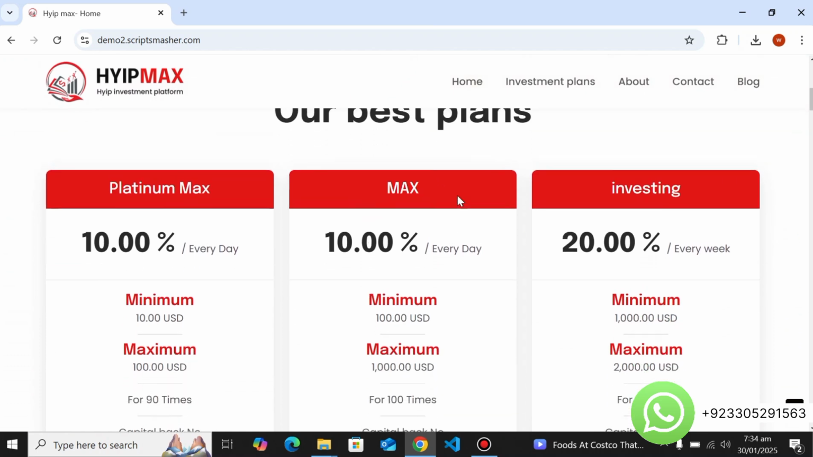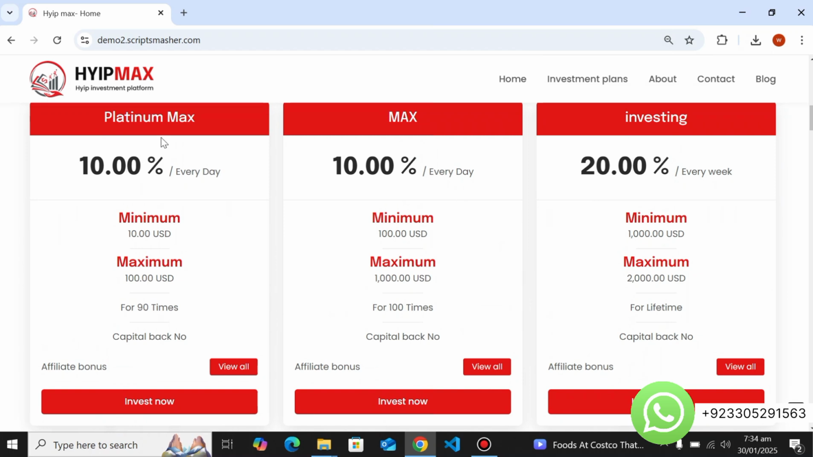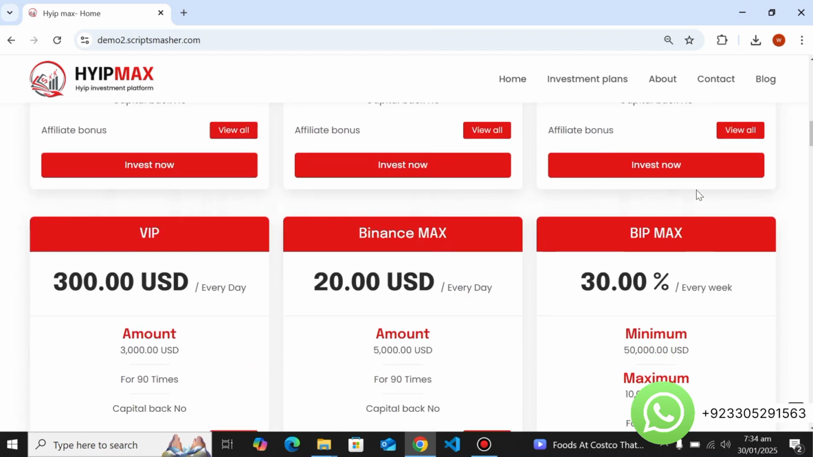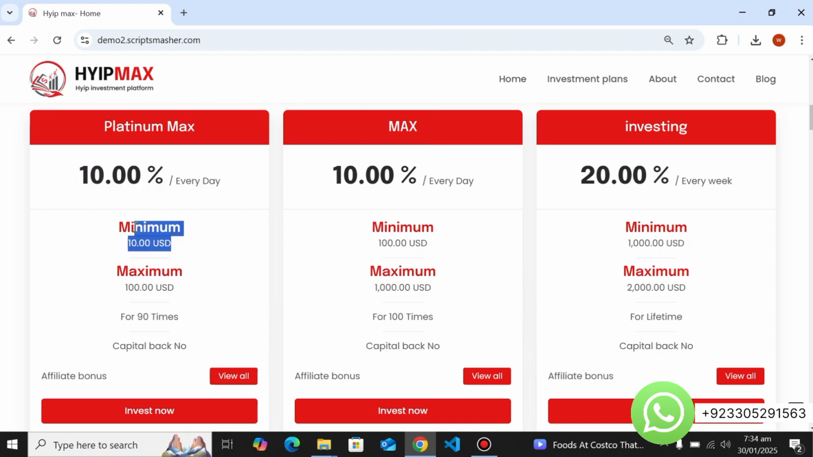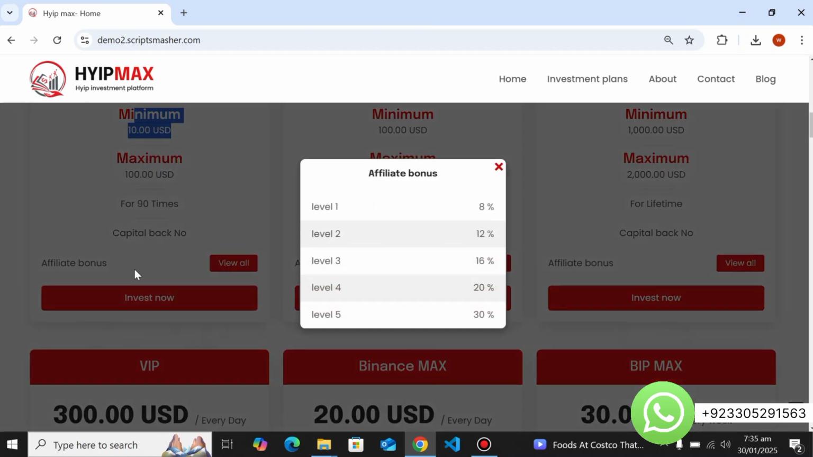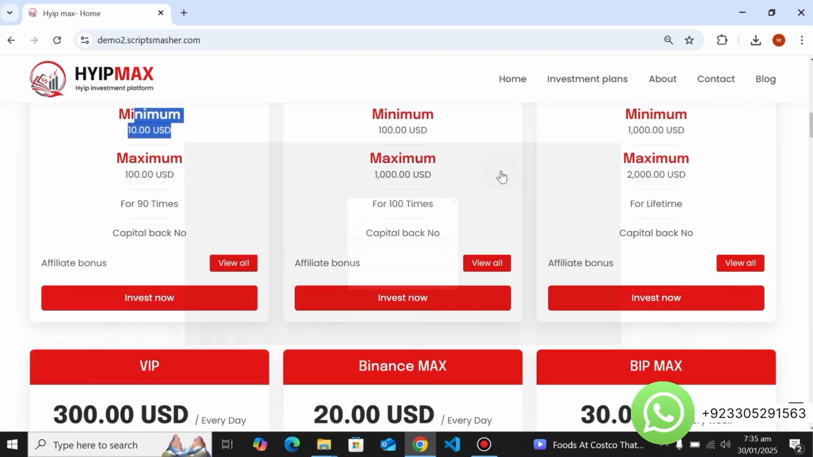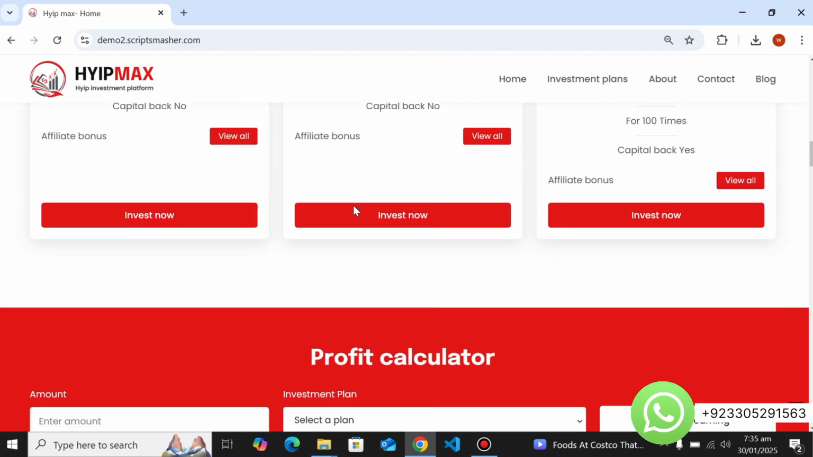Here you can see different investment plans on the website, and viewers, number 1 is Platinum Max plan. You will get 10%, and basically you can create these plans from admin panel. I just created these plans to show you, but you can create these plans according to you from admin panel. Here you can set the minimum maximum amount or fixed deposit, capital back or not. Here you can see the affiliate bonus over here. So user can also earn money through referrals as well.